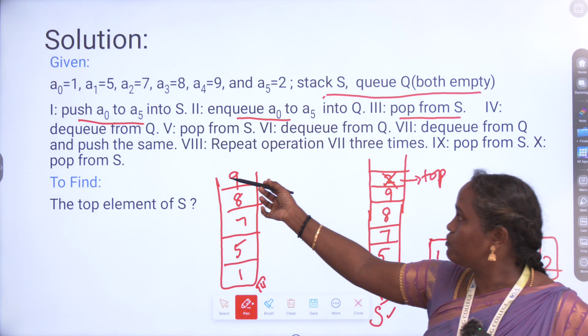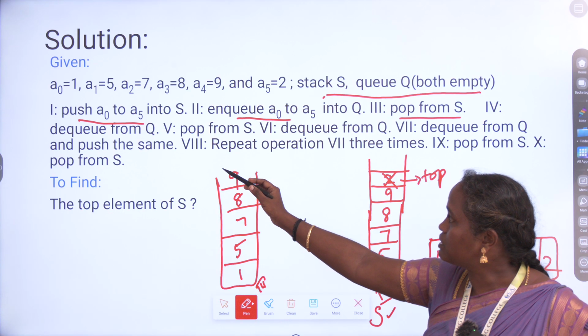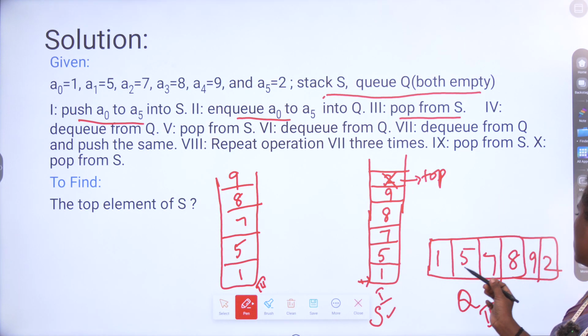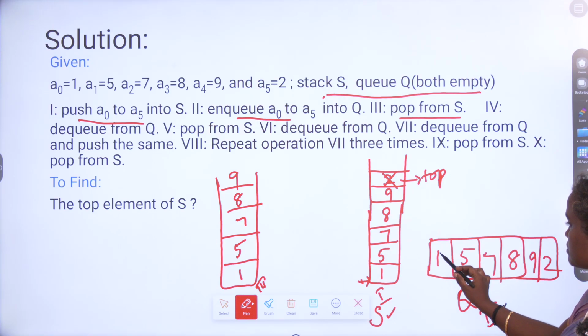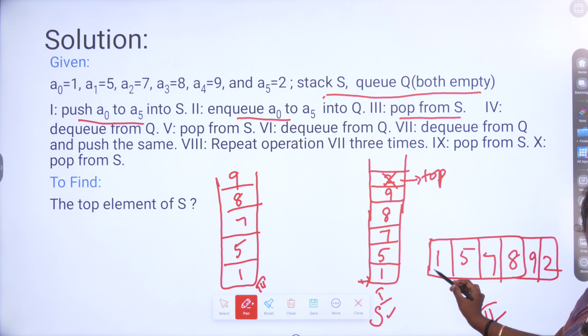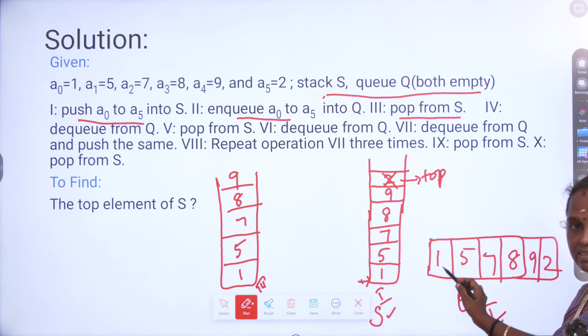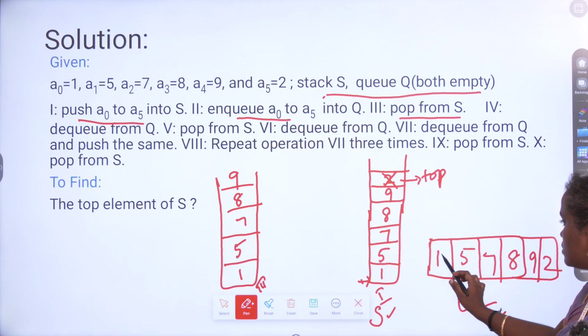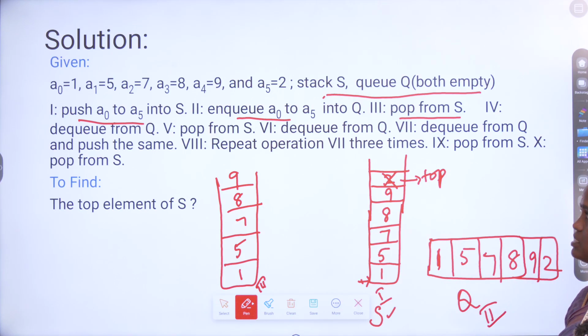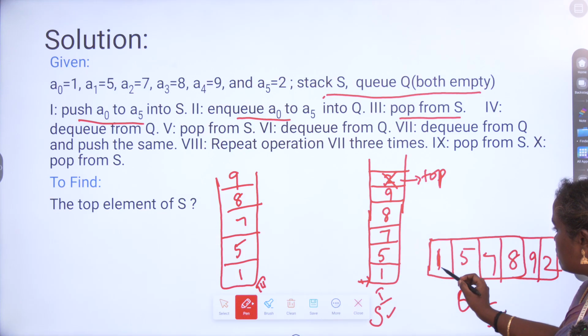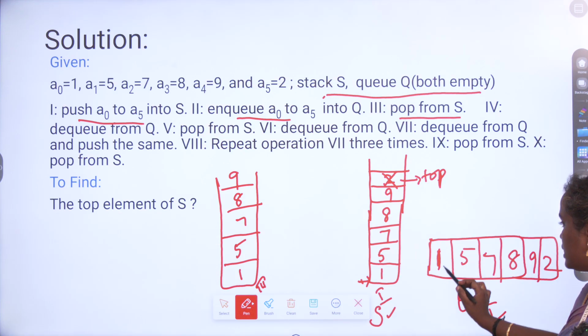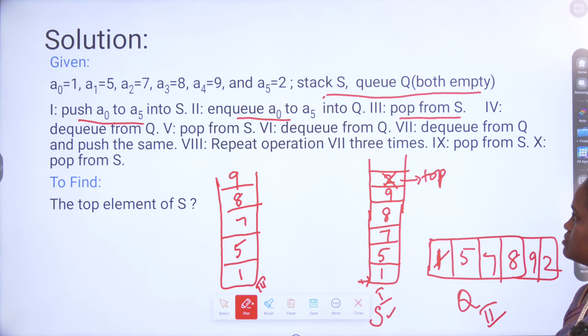So what is the fourth operation they have given? We have to dq from q. So this is q. So from this we have to dq. So dq in the sense, this is the first element we have inserted in the q, right? So now we have to delete which element, 1 or 2? Here 1 is the first element we have inserted, right? So now we can delete only this 1. Clear? So I am going to dq this 1.